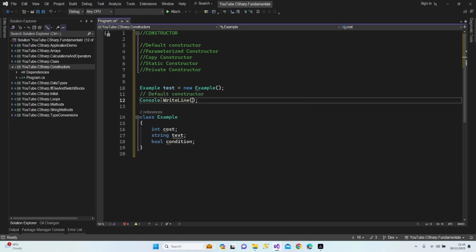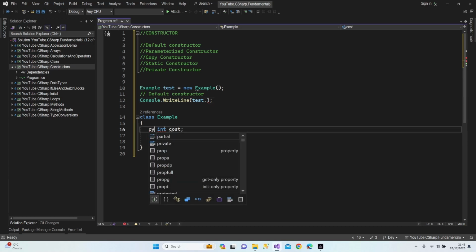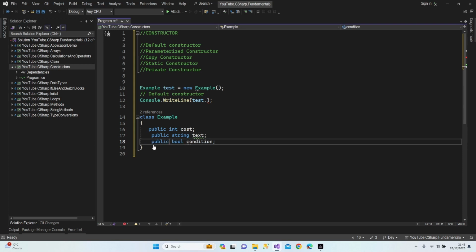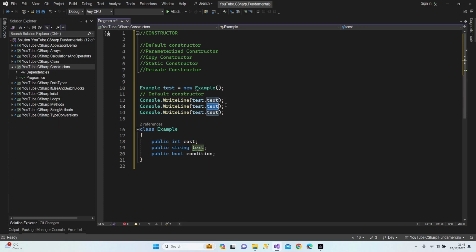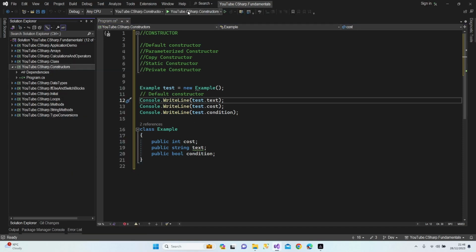Let's Console.WriteLine test dot. We need to make them public as well. I'm gonna print them all before adding some data and see how our default constructor is working. Okay, test.text, test.cost, and test.condition. Let's see what we have, but before that, don't forget to set as a startup project. Let's see the result now.